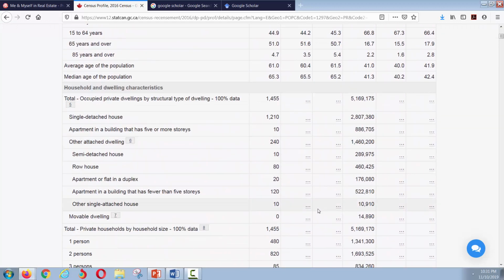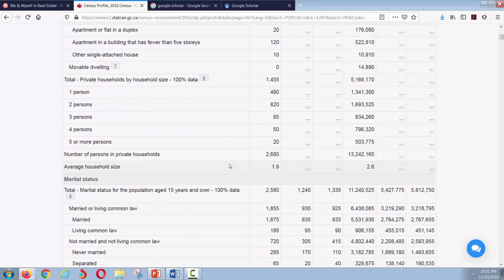So these are just basic stats, but this is really good for real estate. Household and dwelling characteristics talks about the type of houses there, and how many families are. So if you're going to go into Grand Bend and start cranking out like 5-bedroom houses, you need to pay really close attention to what these numbers are telling you.